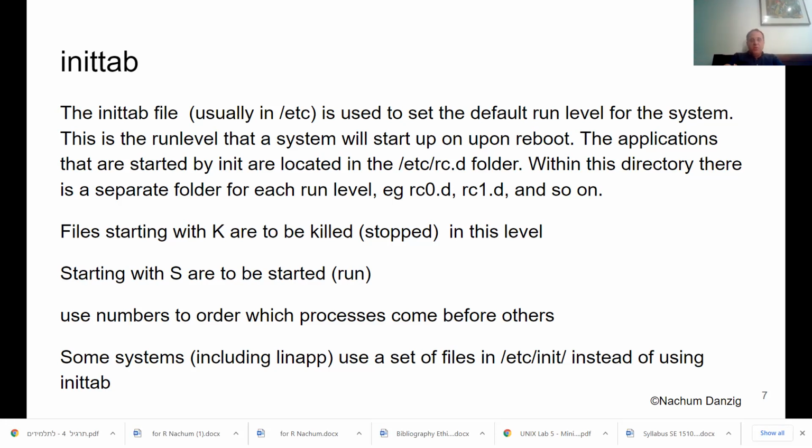And we have a funny thing. What we do is we prepend to the beginning of the name of the file a letter K. Files starting with the letter K are to be killed in this run level. Remember I said, in a given run level, you may stop certain processes and start certain ones. So the ones you want to stop, you put a K in front of, and the ones you want to start, you put an S in front of. And then you put a serial number to determine the order. Use numbers to order which processes come before the other.